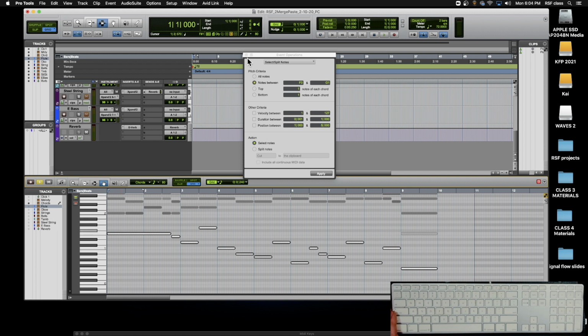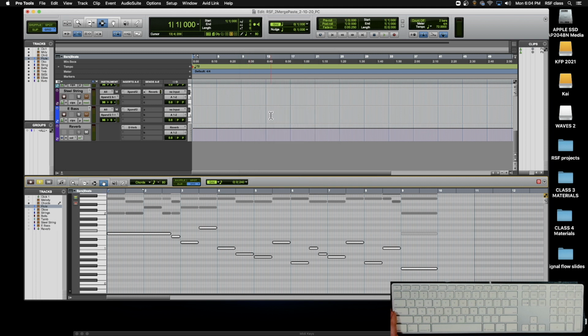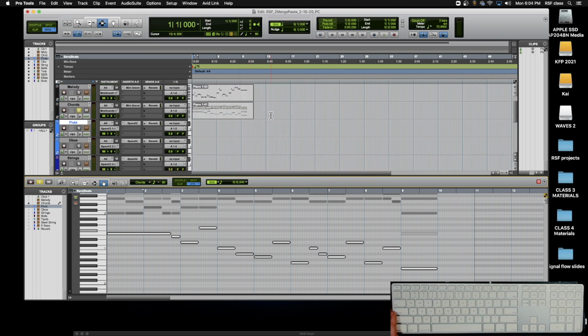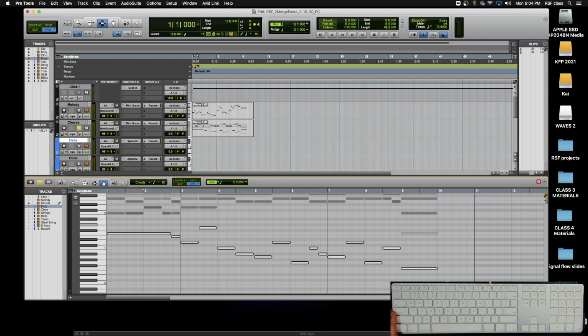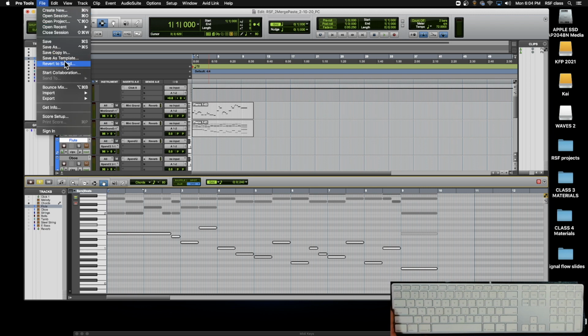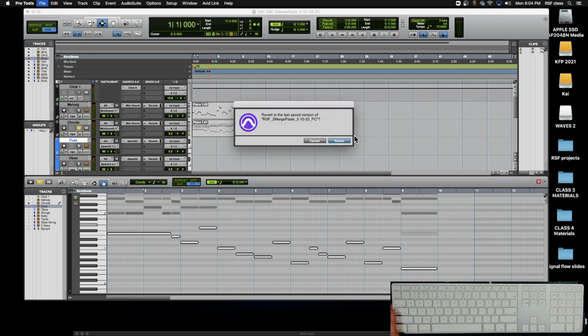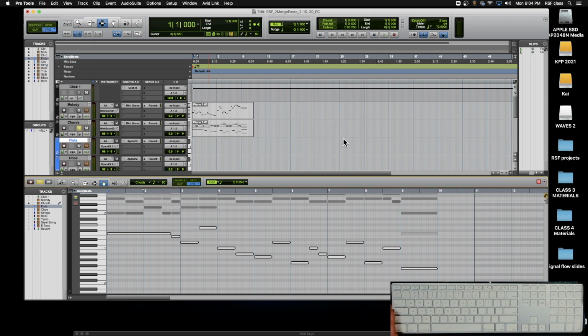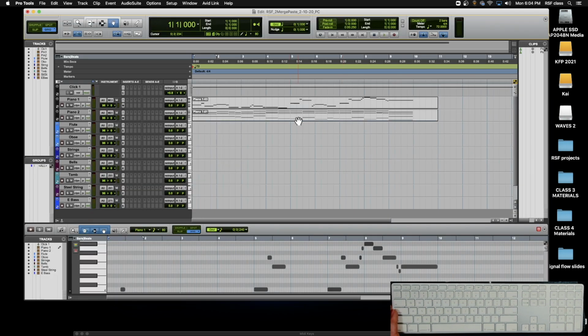So, this is really important stuff here. I'm going to go back through everything quickly and make sure we're clear on all this. So let's start over with this session. I'm going to go back to revert to saved. Okay, here we are again.